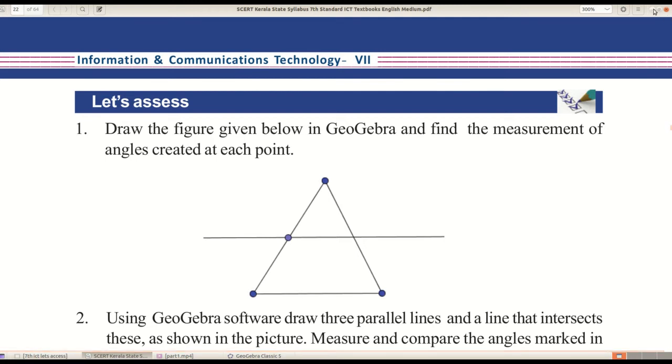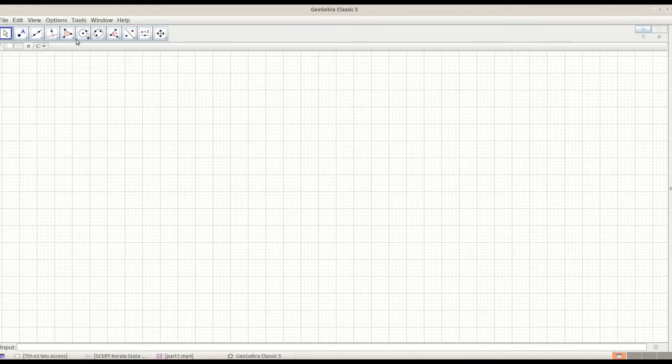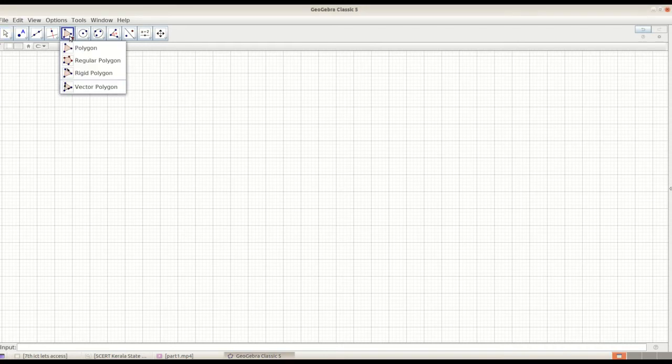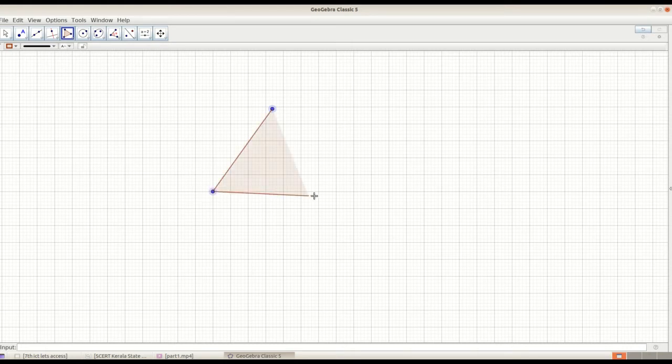How can we draw a triangle? Here we can see a tool, polygon. For drawing a triangle, we can take the polygon tool. Click the polygon tool and just drag. Then we can draw a triangle like this.